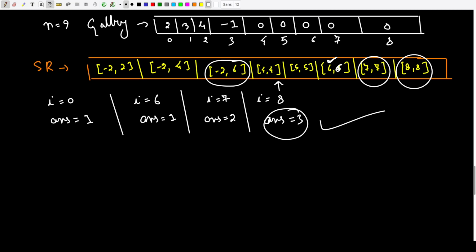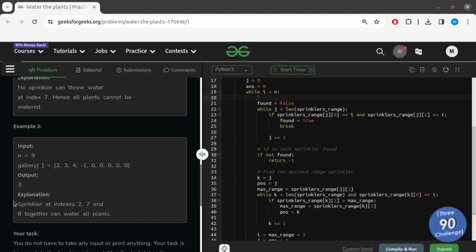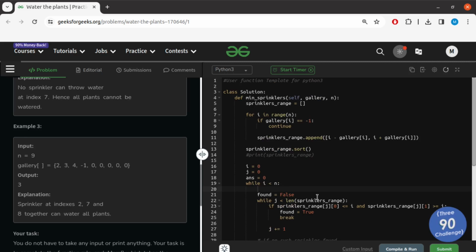Now let's jump to the coding section and let's see how we will be able to code it. So I've already coded it, folks. Now let me just go over the code. So what we did is we have our SR array with us, a sprinkler range array, and what we are going to do is populate the range, right? So range will be given by I minus gallery of I to I plus gallery of I, and if it is equal to -1, we are going to move to the next element.